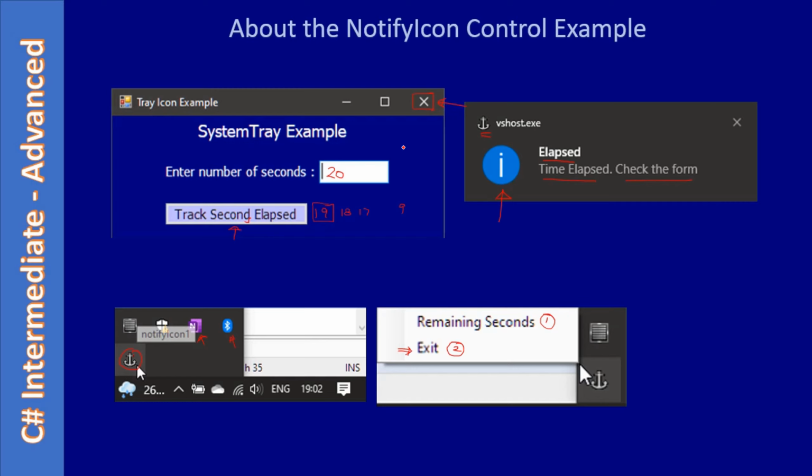That is the example. When we click close, it will not close, it will stay. Here we have to implement the context menu, then we have to implement the timer, and when the timer elapses, we have to display this balloon tooltip. All those things we are going to do in this example.